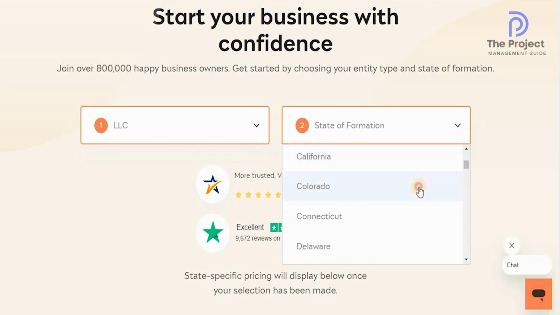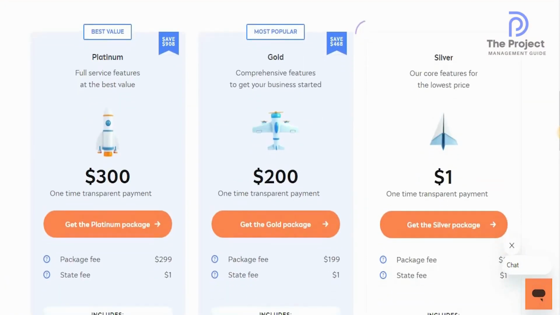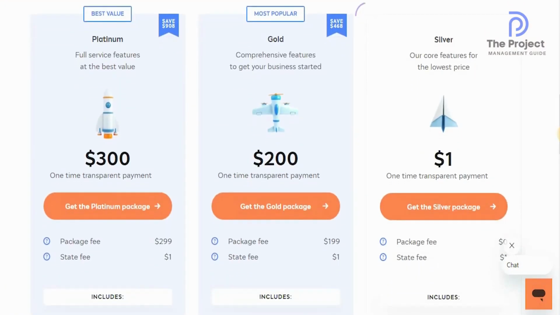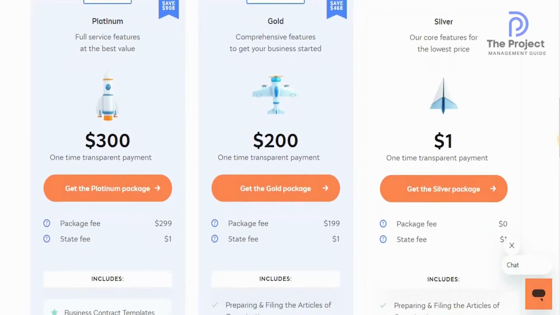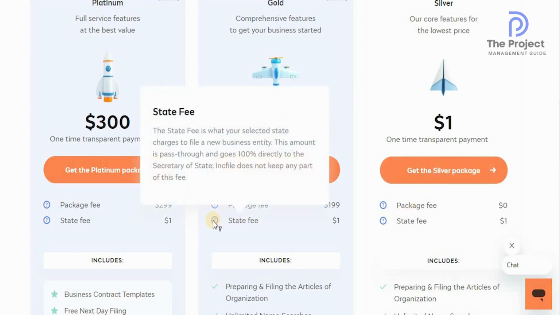We're going to go with the state of Colorado, and once you select it, you're going to get three options in front of you: the silver, the gold, the platinum. Now guys, I personally believe the state of Colorado is absolutely brilliant to set up a limited liability company because the state fee is $1. Yes, you heard it right, guys. All you need to pay is $1, and this is what your selected state charges to file a new business entity, and this amount is passed through and goes 100% directly to the Secretary of State, and IncFile doesn't keep any part of this fee, guys.